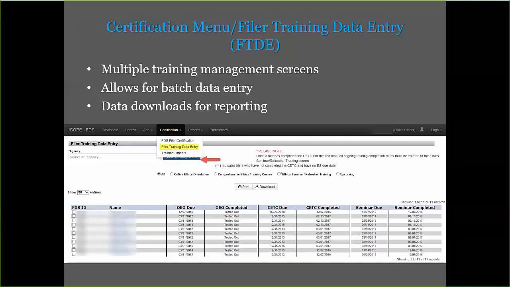If you did a training class and you had 30 filers who all completed the same class on the same day, you can go into these screens and click all of the people, enter one training date, and update them all at once. So it's designed to save you time for processing that. If you have just a single filer who came to get trained with us or something like that, it's usually easier to just go straight to the filer's profile and update their training there.